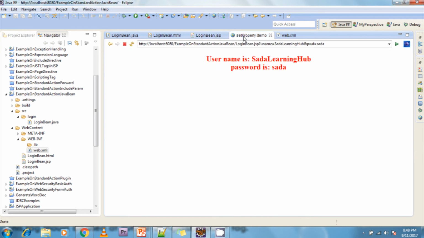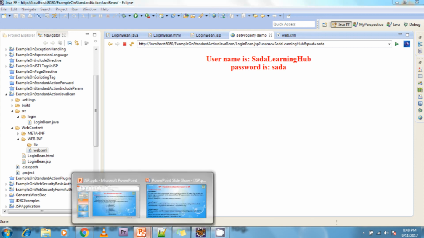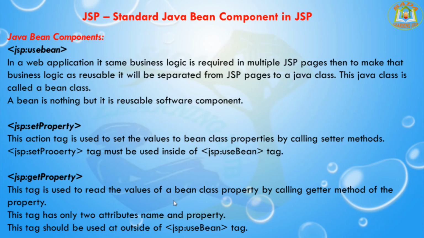See here, these are the values I entered from the loginbean.html. Finally, my response will be displayed like this. This is the use of jsp:useBean, setProperty and getProperty. They are mostly used to separate the business logic from the presentation logic.